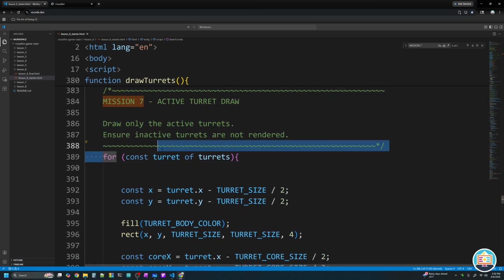And look at the structure of our for loop. Once again, we are looping over the entire array of turrets, for const turret of turrets. There's 5 turrets in our array. Not all of them are active. We have to make sure that we do not loop over the entire array. So we are going to change the structure of this for loop.